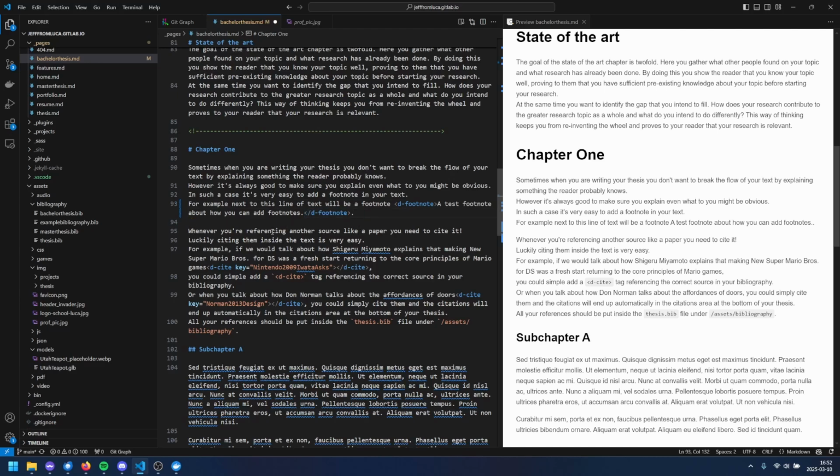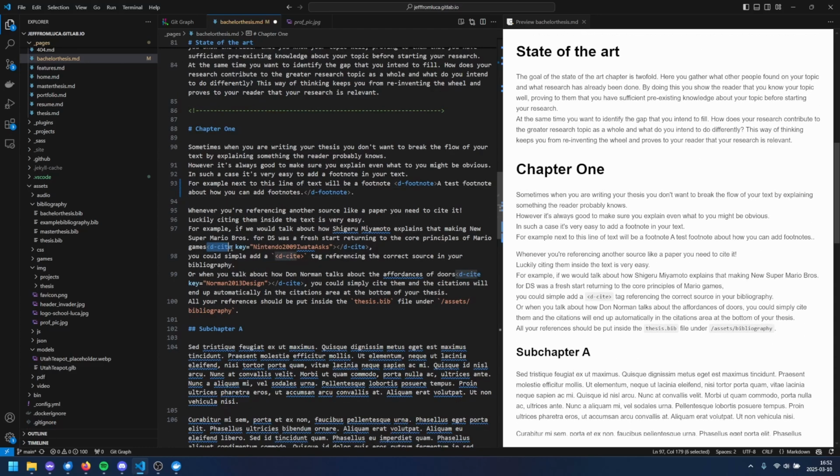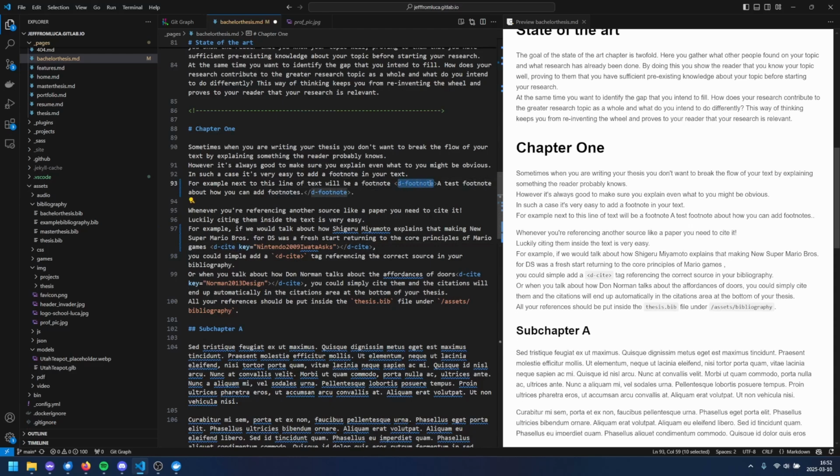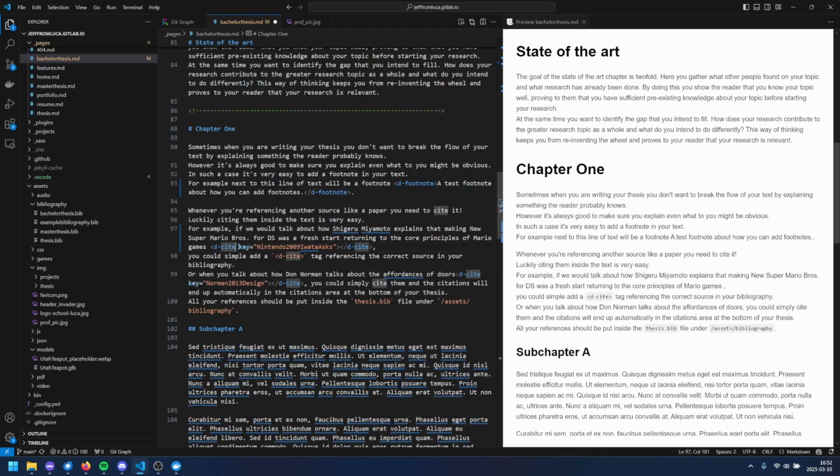Then we have the citations, which are a bit more complicated, just a bit. Over here we use the d-cite tag, which is different than the footnote. And then we do a space, so it's different from this one where we don't need to pass any parameters. Here we need to pass a parameter, so we press space and then we write key equals, and then we give the key to our specific citation that we want to use. In this case, we want to use the Nintendo 2009 Iwata Asks ID for this citation. And then we close it again the same way that we close this one.